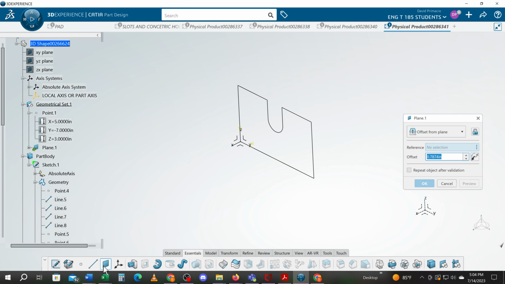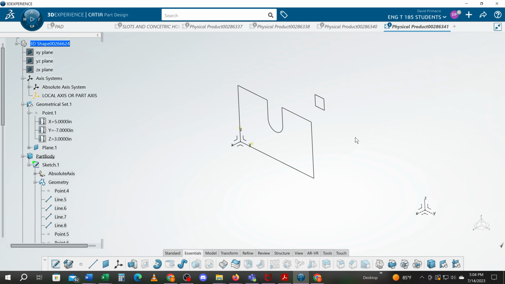If I create a plane and I do an offset type, and for a reference, I'm going to use the YZ plane. I could pick YZ off the tree, or I could pick this plane right here. I'm going to go 5 inches, reverse the direction, and select OK. So this plane is parallel to the YZ plane 5 inches back, or it's negative 5 inches in the X direction. Let's do one in the positive direction.